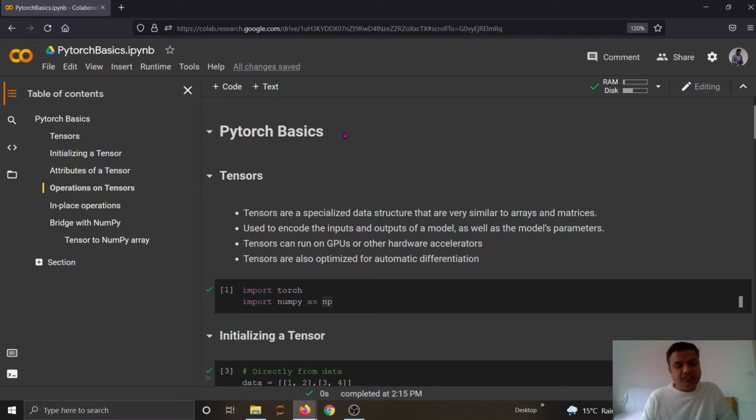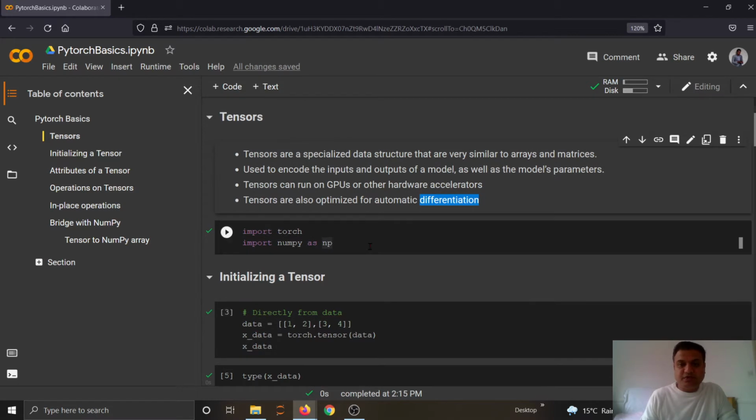So it will be a tutorial series and the first thing you encounter in PyTorch is tensors. Tensors are a special type of data structure that is quite similar to arrays and matrices, and they can also run on GPUs, and they are optimized for automatic differentiation. This differentiation part comes into the picture when you deal with backpropagation. For this series I assume that you have some understanding of deep learning and NumPy as well.